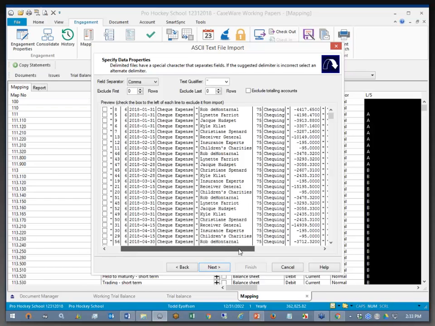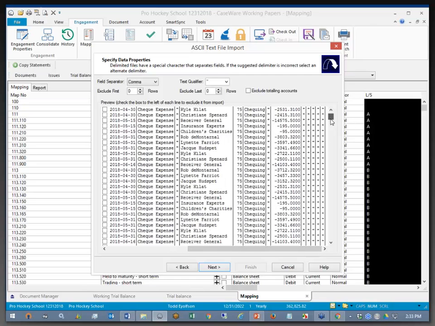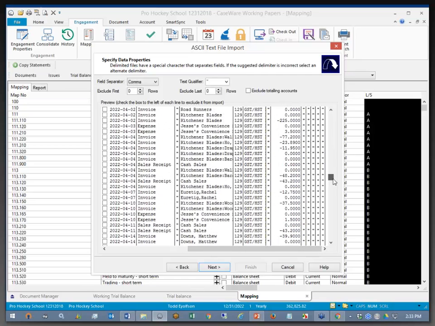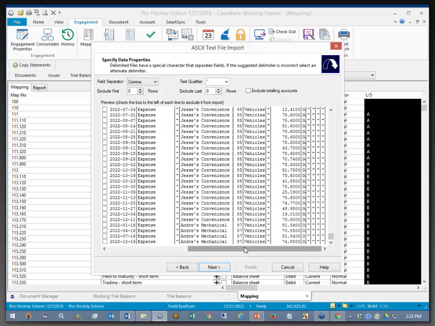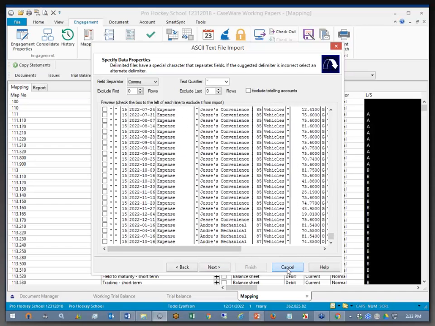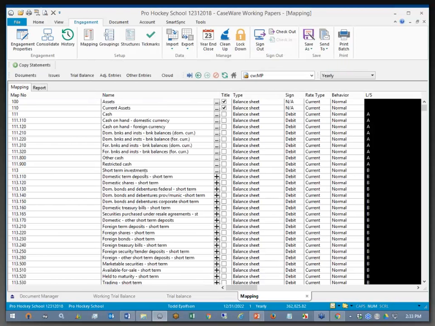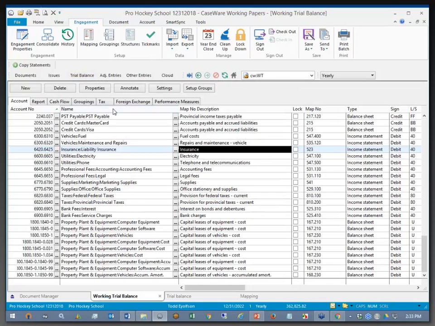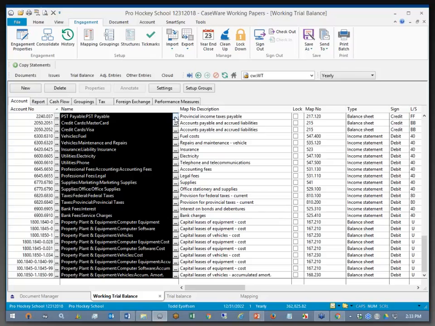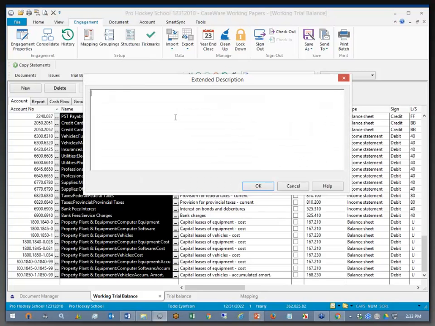And it's a lot of information there. I think you're best off just bringing it in as is. If you're concerned about the account names being overwritten, what you can do is in the trial balance, instead of focusing on the name column, put the names that you wish to use in the extended description column.